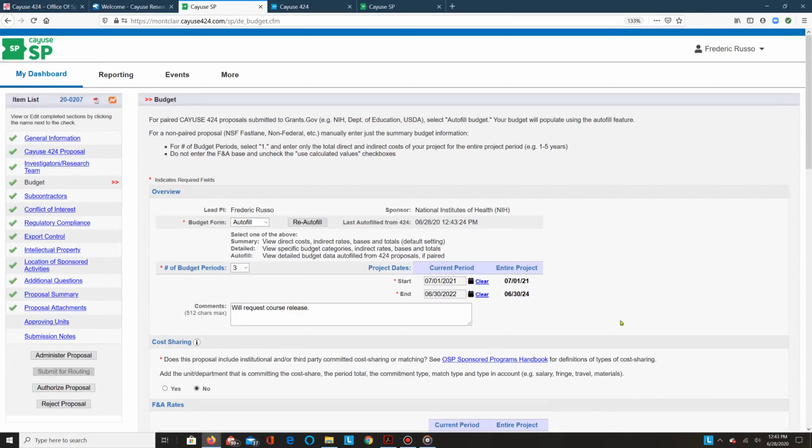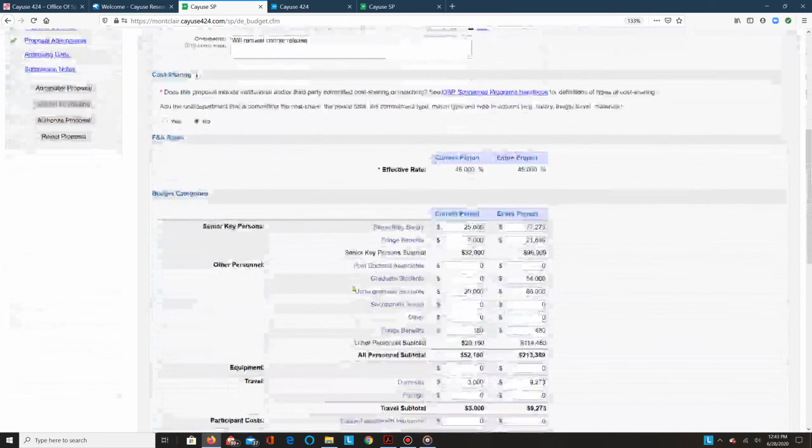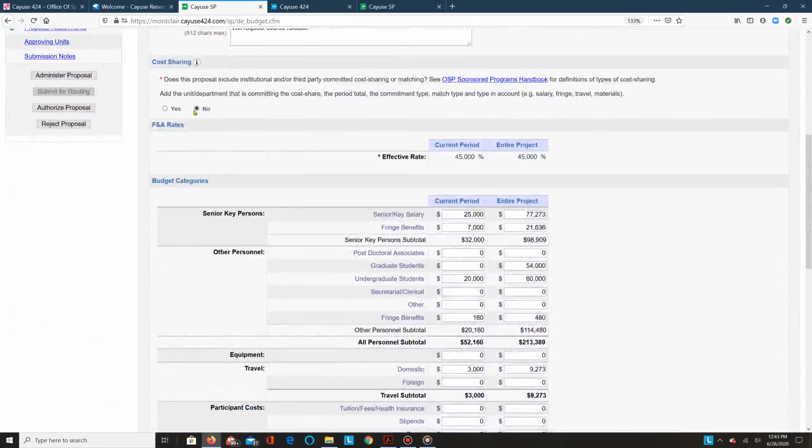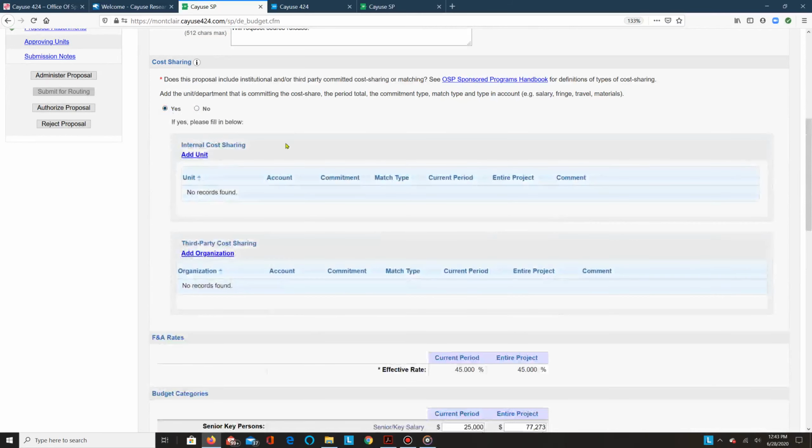Next, we will move on to the cost sharing section. If you click No to this question, no further action is necessary. However, if you click Yes, 2 cost share sections will populate on your screen. The first, called Internal Cost Sharing, pertains to mandatory cost sharing by Montclair State University. The second, called Third-Party Cost Sharing, pertains to cost sharing committed by a party external to MSU. To begin, click on the Add Unit hyperlink.